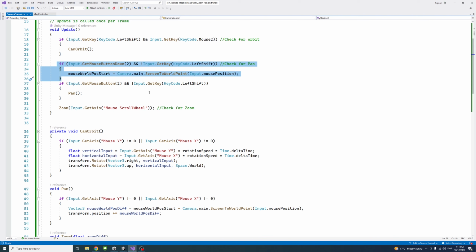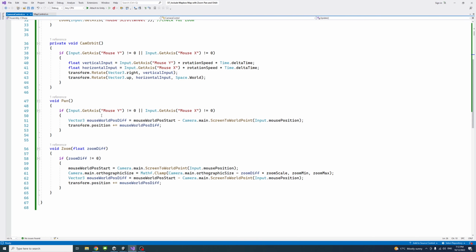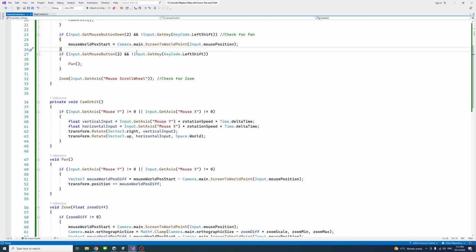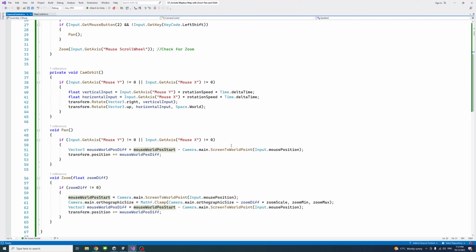Then we check if the input for the middle mouse is pressed and the left shift key is not pressed, we will call the pan. What the pan method does is check whether there's a move on the X and Y of the mouse. If there is, we get the mouse world position difference using the mouse position for the start we calculated here, minus the ScreenToWorldPoint for the main camera, using the mouse position as input. Then we transform the position, and we add to it the mouse world position difference we got here.